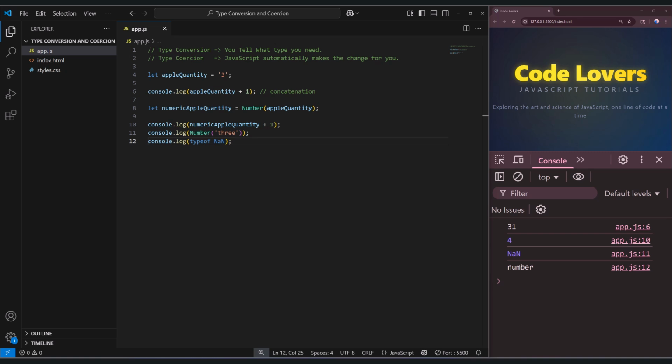Okay, so that was us telling JavaScript what to do. But often, JavaScript tries to guess our intentions. This automatic process is type coercion. A simple rule to remember: when the plus operator is involved, it prefers to treat everything as strings. Let's build a message for our user. Watch how it handles a mix of strings and numbers.